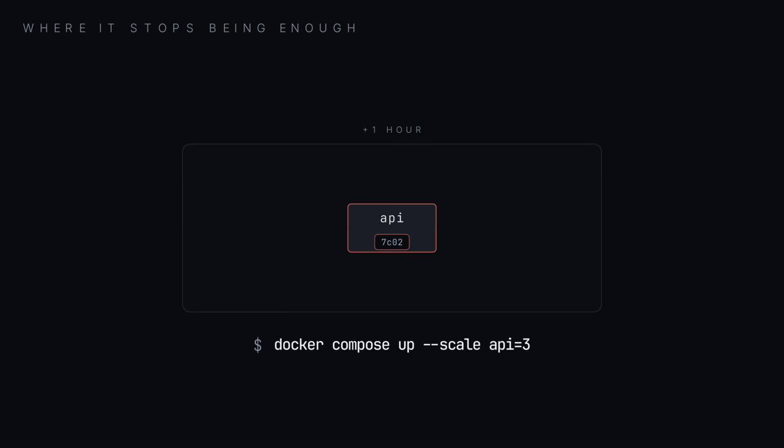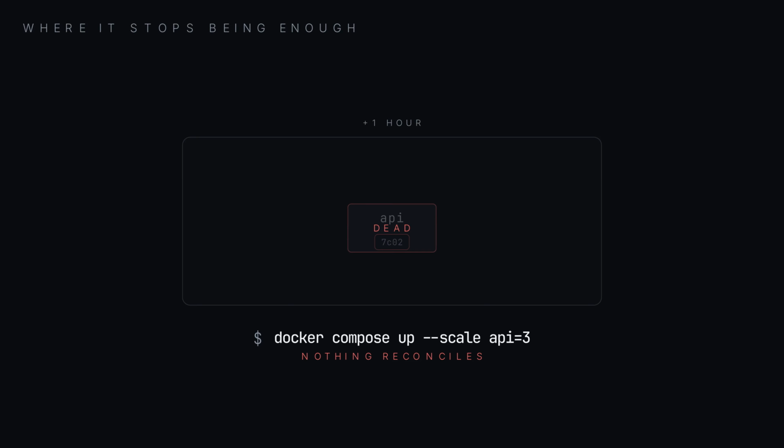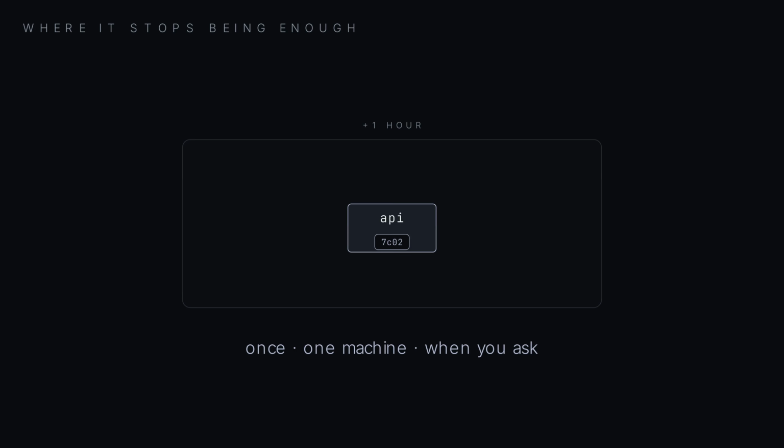Then the command finishes and Compose is gone. If the API dies an hour later, the engine's restart policy is the only thing that reacts, and nothing checks the system against the file again until you run up yourself. The mechanism is sound. It just runs once, on one machine, when you ask it to.